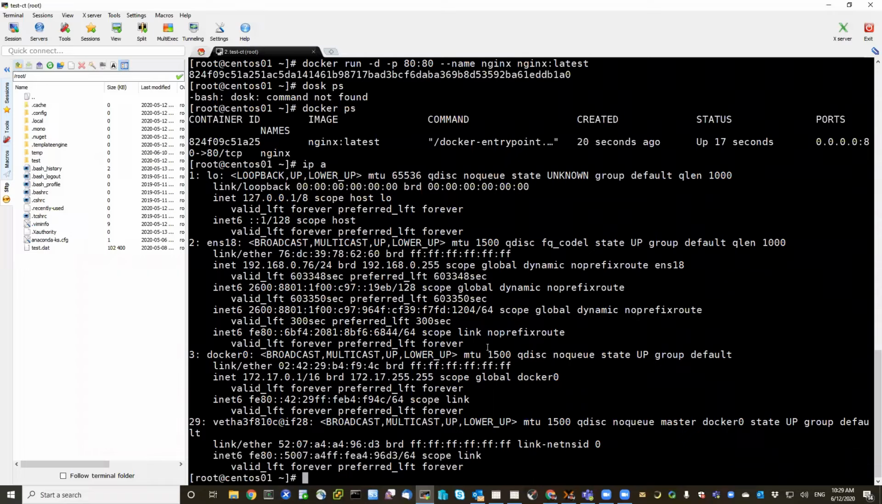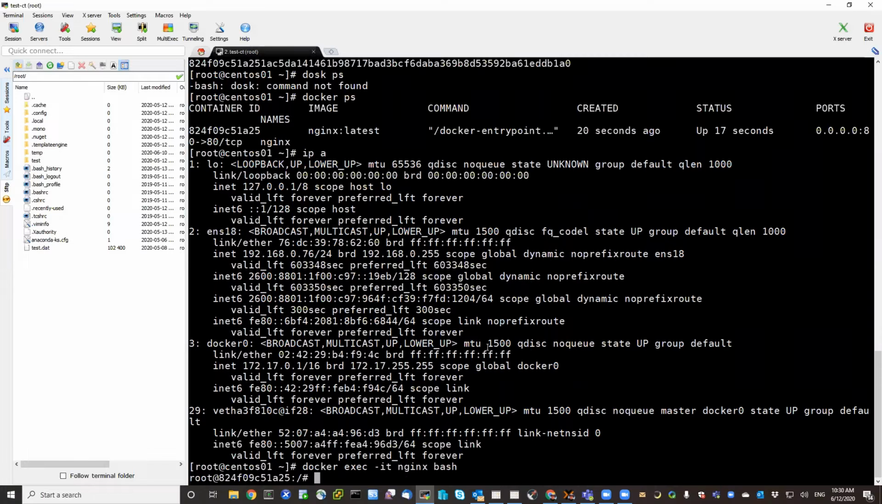Now, let's say I wanted to create something new. We're actually going to see what happens when I try to connect to this machine. So Docker exec -it Nginx, and we're going to say bash. I'm going to run bash on it, see if it runs there. So it does.